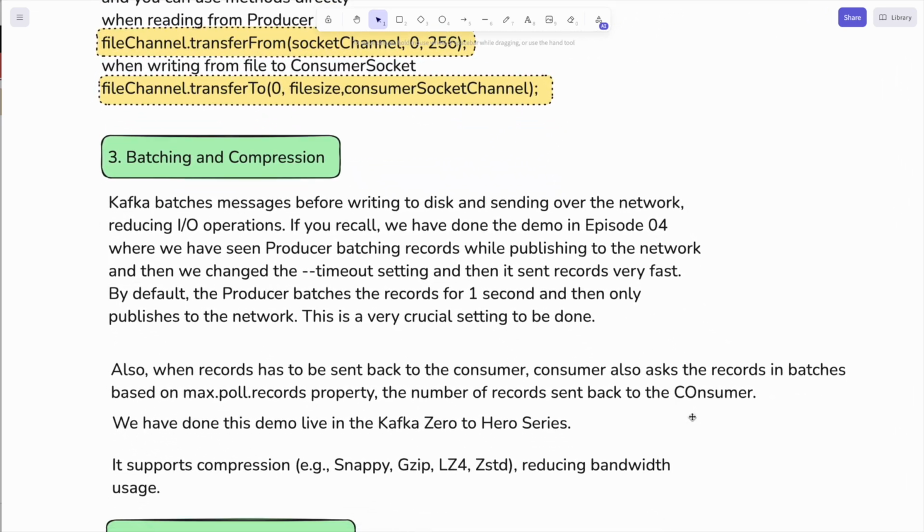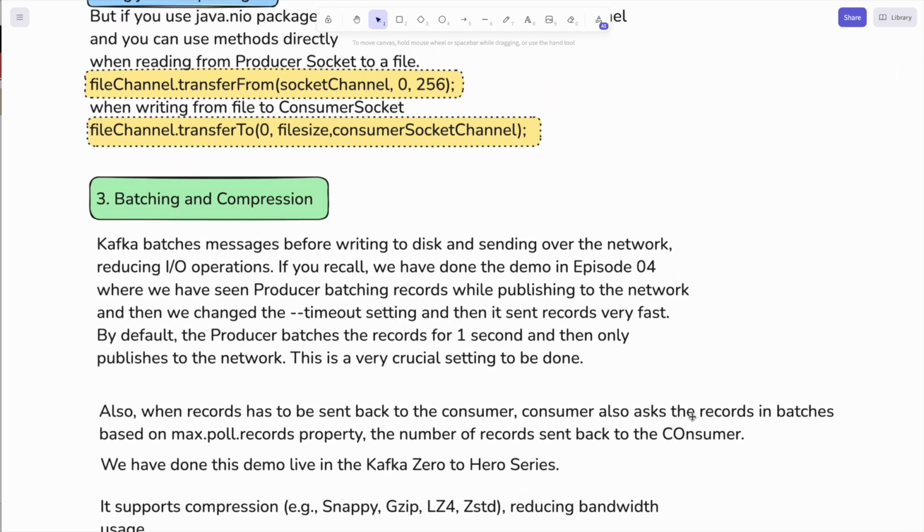Now the third decision is batching and compression. If you recall episode 4, when we were producing the messages to the Kafka broker, we saw some delay on the consumer side when it was trying to consume the message, right? Why was that? Because at that point I mentioned the producer tries to batch the records on its own, and once it is done, it sends the batch of records to the broker. That's how it happens, right?